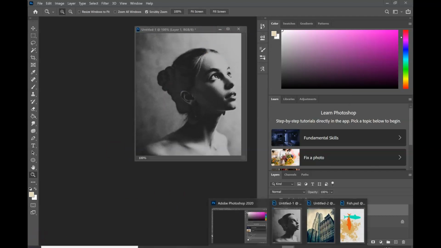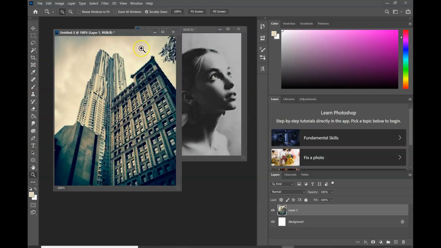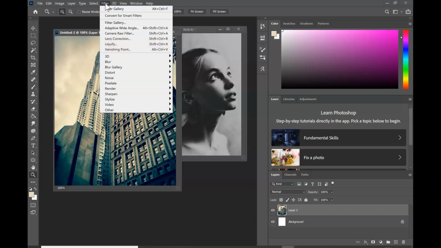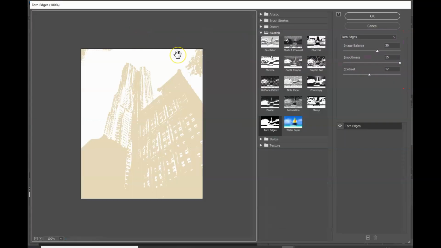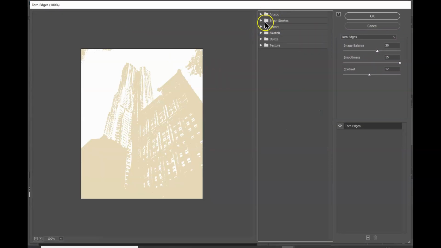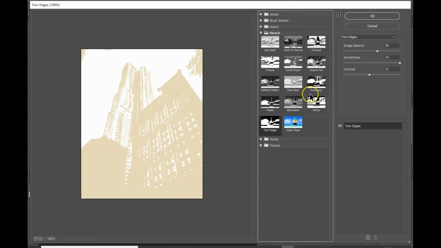The second way of creating a black and white image is to add a filter onto it. So you can go to Filter and then open up Filter Gallery. And then you have a range of different folders that have different types of filters that you can apply to your photographs. So it's quite fun to have a little play around with all of these. But for this one, I'd like you to go to the Sketch folder. And the Torn Edges is usually the one I like to use.